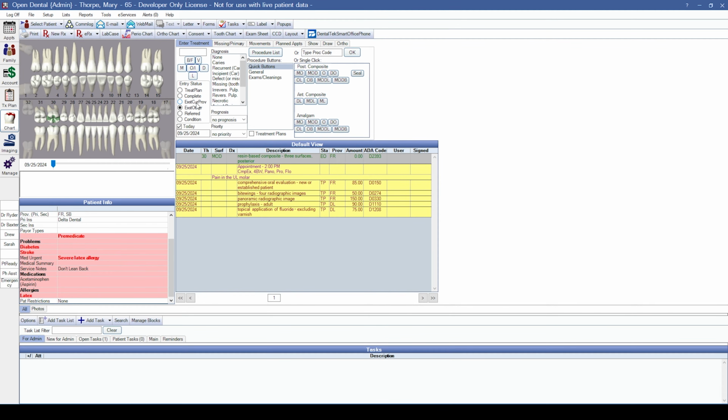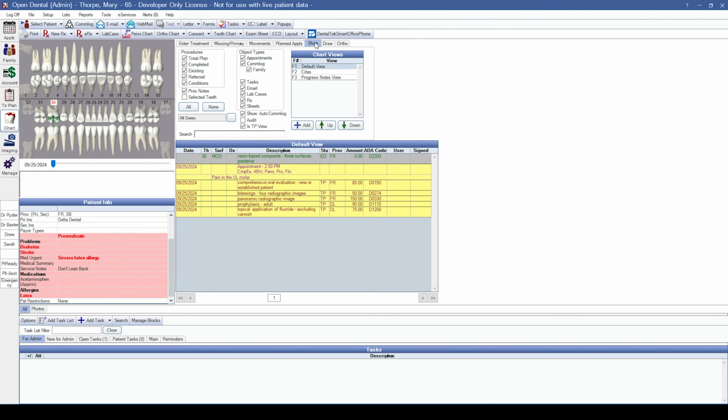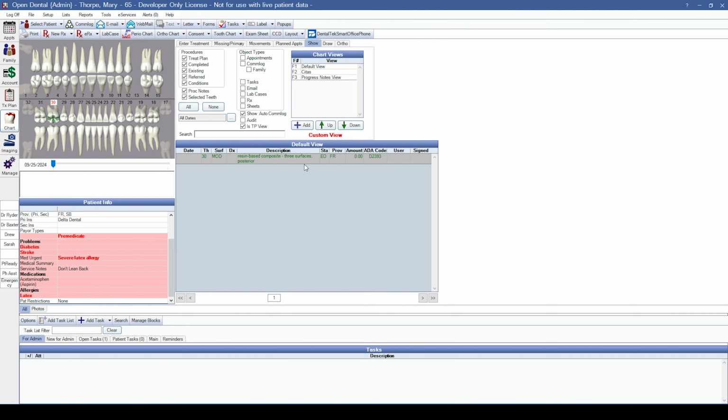If you want to be able to see specific things that happened on certain teeth, you can select those specific teeth, go to your Show tab, and click on the Select Teeth option. This will narrow down the results of any treatment that has been done on any specific teeth.